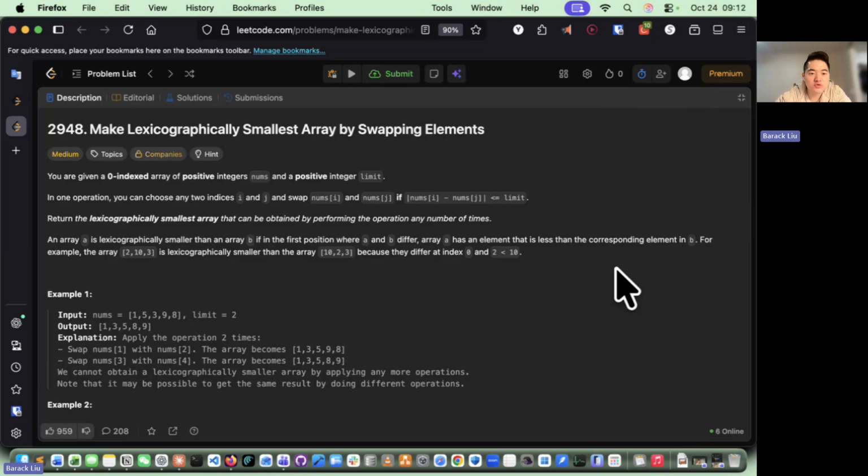In one operation, you can choose any two indices i and j and swap nums[i] and nums[j] if the absolute difference of nums[i] and nums[j] is smaller than or equal to limit. Return the lexicographically smallest array that can be obtained by performing the operation any number of times.